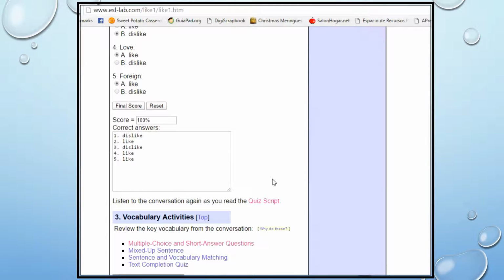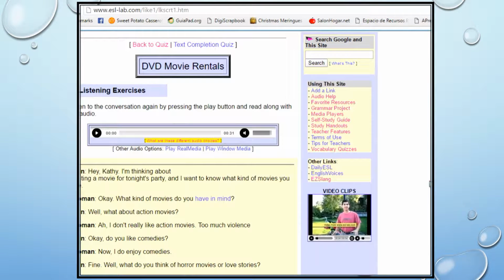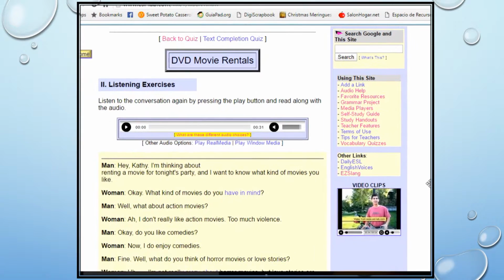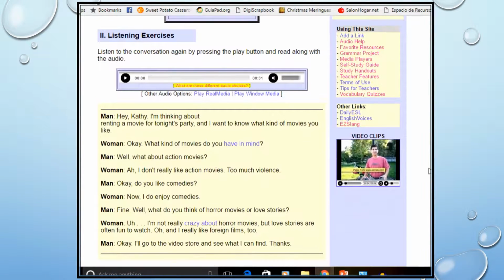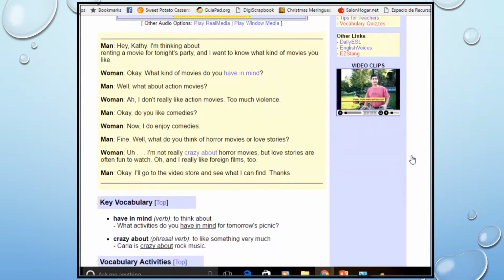There's an option that the student can choose as well. If you click on quiz script, you will notice, let me move my screen, that it has a transcript of the conversation. So they can click on play again and listen to the conversation while they read it. These parts that are purple, when you put your cursor over them, tell you what they mean. Have in mind means think about, crazy about means to like something very much. So they're either idioms or collocations or vocabulary words.